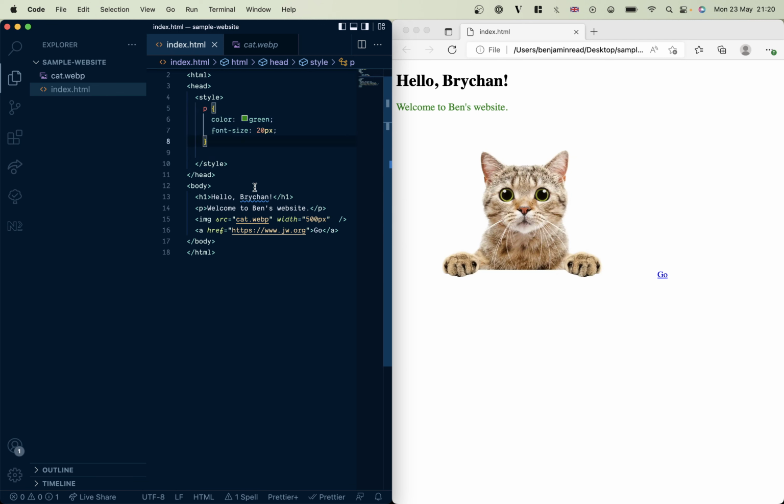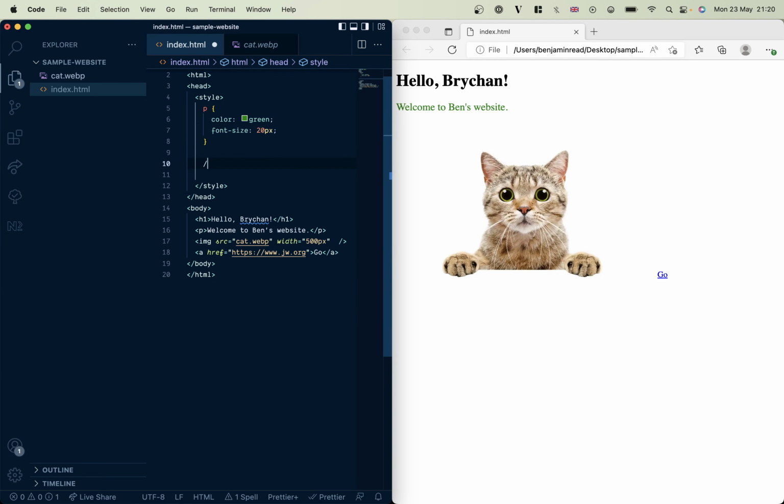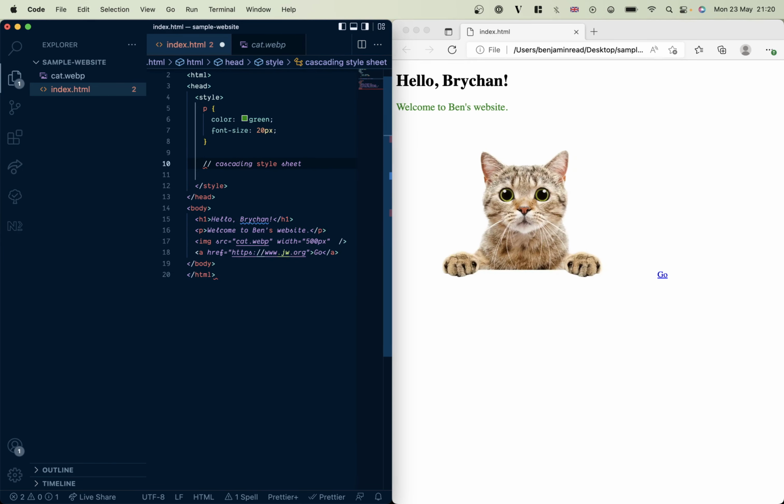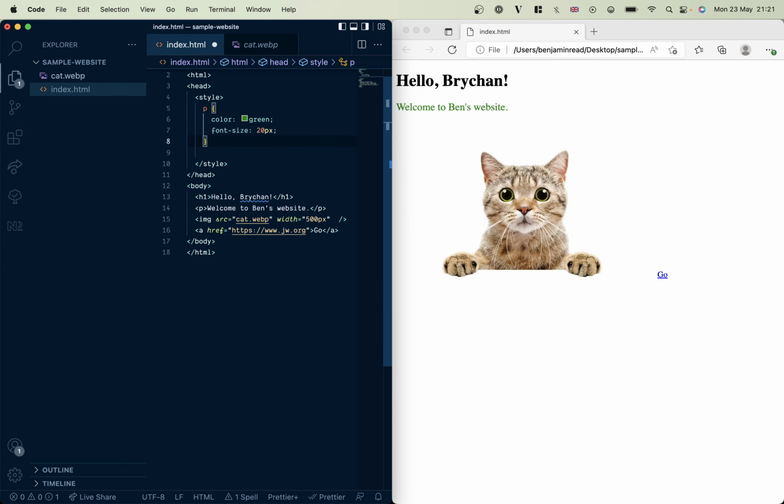What is CSS? Well, CSS stands for Cascading Style Sheet. A style sheet, that refers to the style block here, because it's a style and it's a sheet, or a piece of paper, you can say. The cascading bit is the one that's important. What do I mean by that? Well, take a look at this.